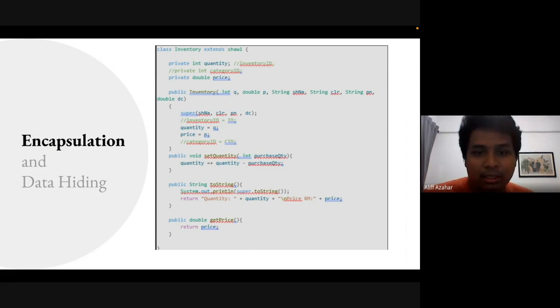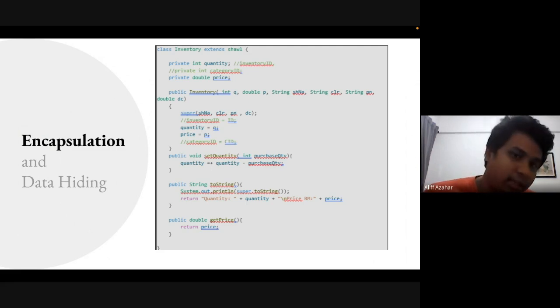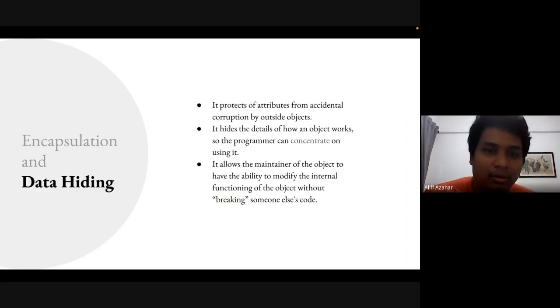In this coding, we can see that the encapsulation concept is in the variables quantity and price in the inventory class. They are declared as private and accessed using the public getter methods getPrice and getQuantity. The variables shawl name, color and discount in the shawl class are also declared as private and are accessed using the public getter methods getShawlName, getColor and getDiscount. This is one of the encapsulation methods and concepts in our project.